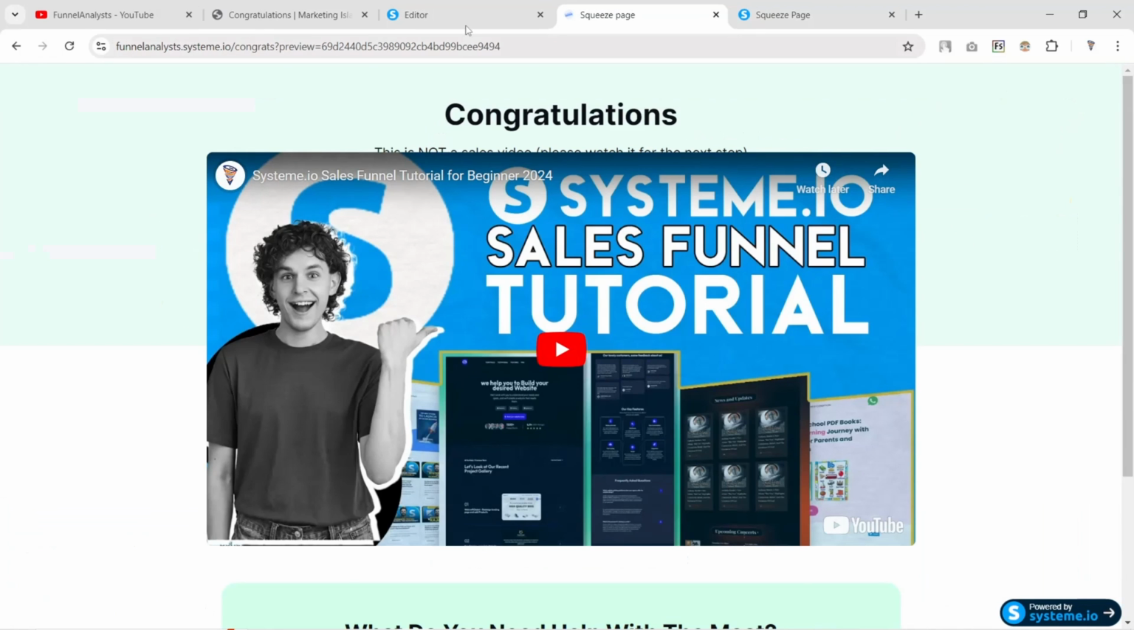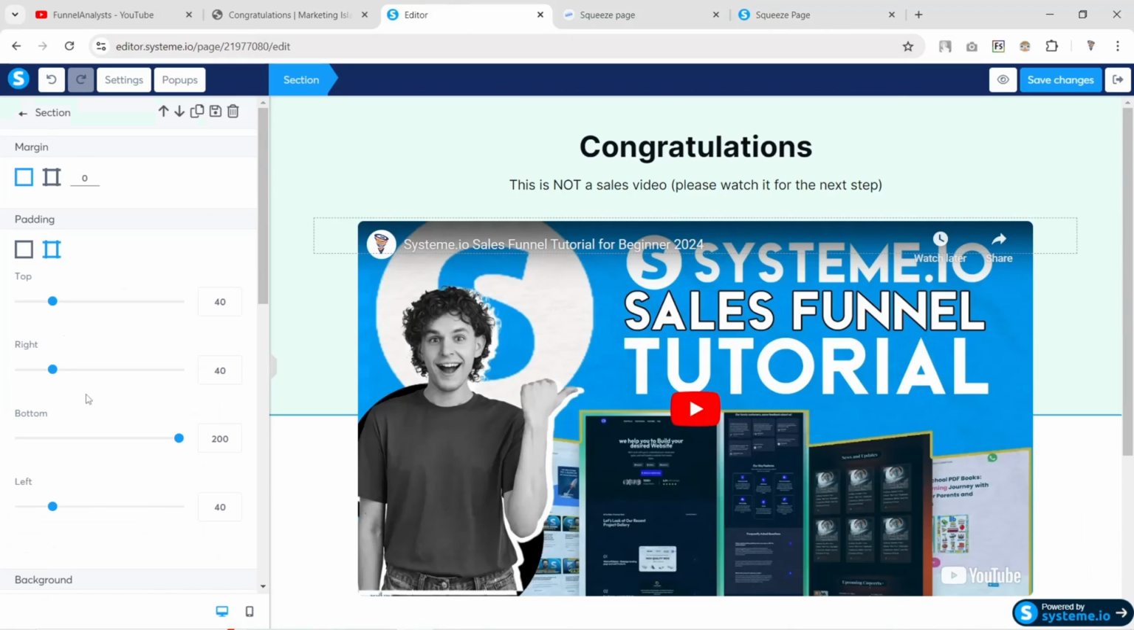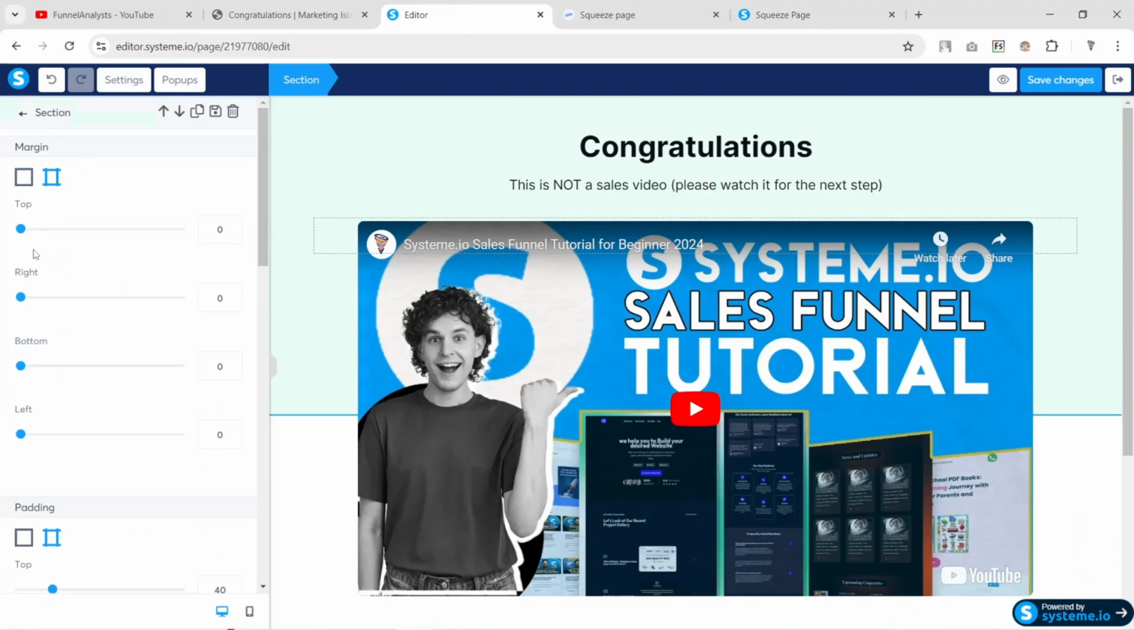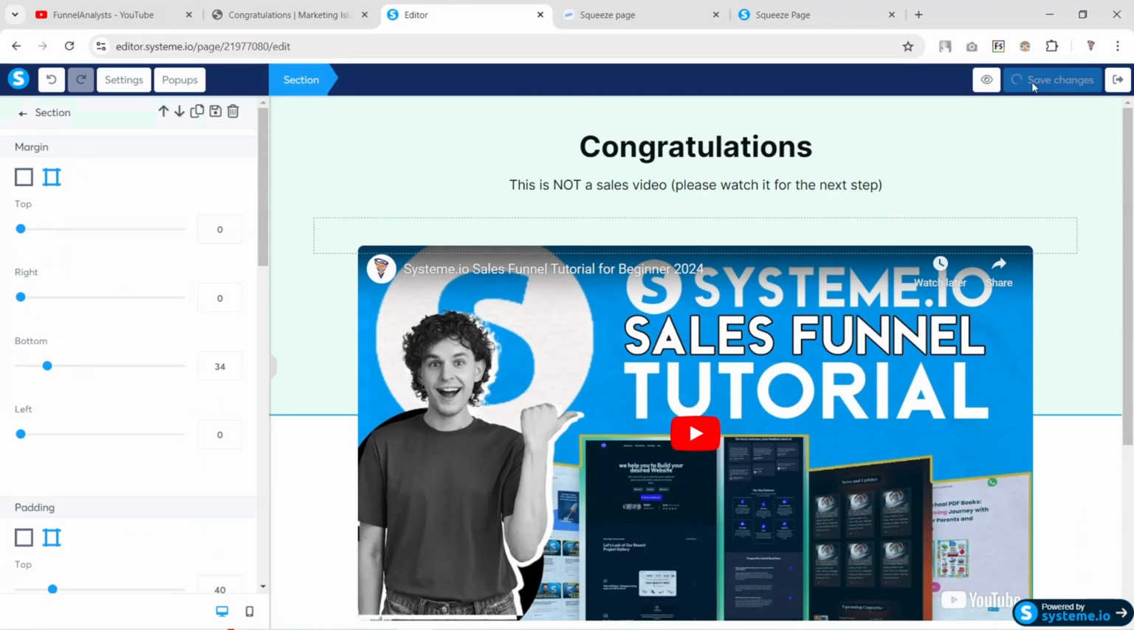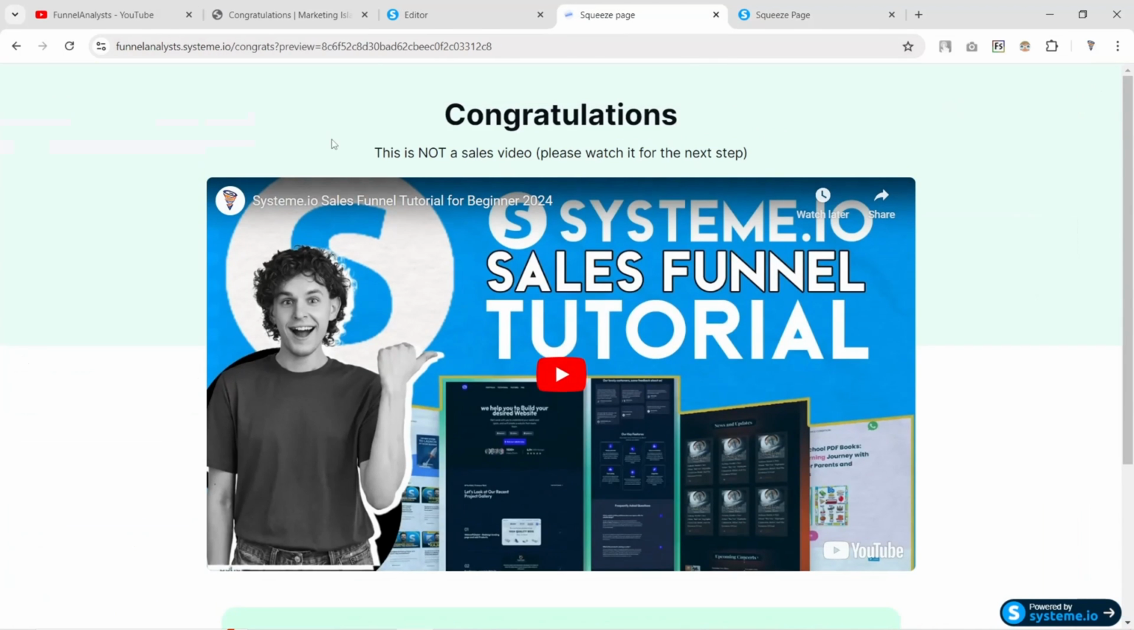So we need to do one thing: come over here to the section and add some more padding, or we can just click these margins and add some more margin. Click save changes, click over here, and it's now pretty similar.